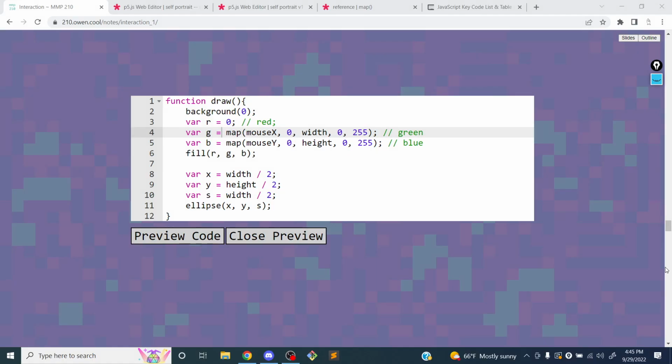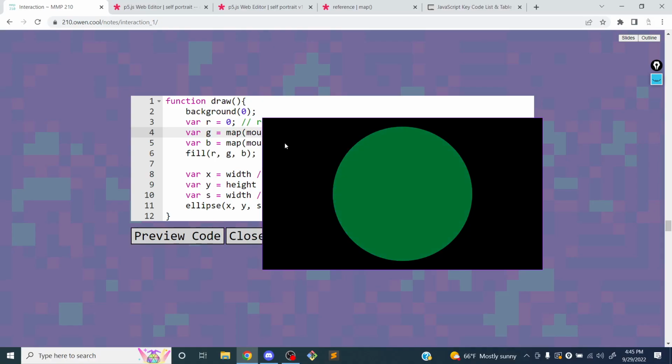And so it doesn't have to be 0. So let's do another example real quick over here where we would say, you know what, I don't want it to ever be completely black. And so instead of mapping from 0 to 255, let's map from 100 on the green. So it's at least always going to be a little bit green. So now we see, even when I go all the way to the top left corner, it's at least a little bit green over here.